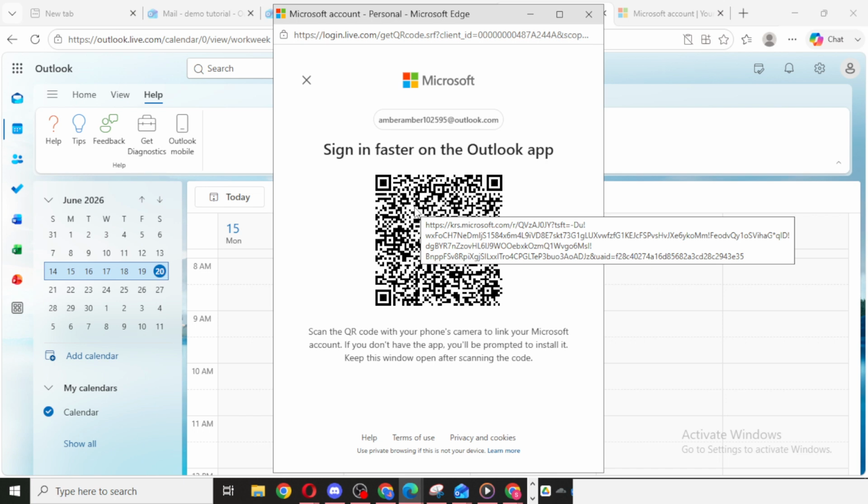Once your password is accepted, the QR code will appear on the screen. This is the code you can scan with your mobile device to sign in to Outlook more quickly. Usually, you would open the Outlook app on your phone and use its QR scanning feature to connect the account, which can save time compared to entering all your sign-in details manually.